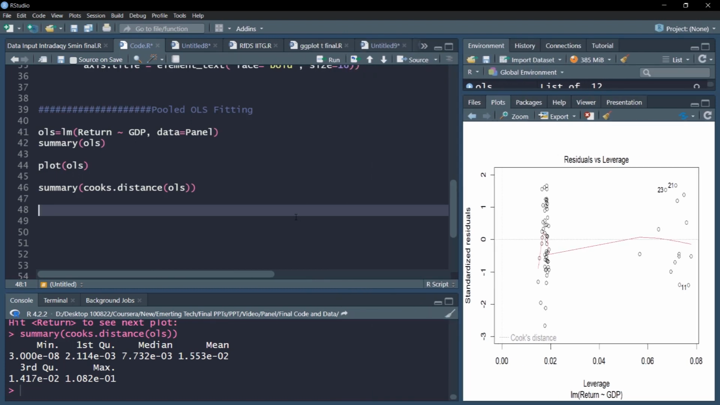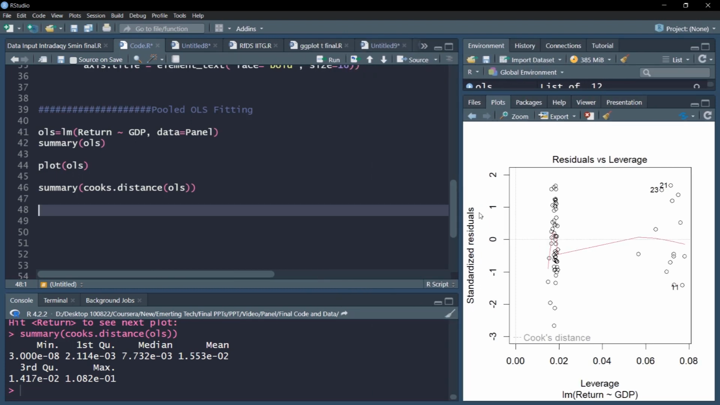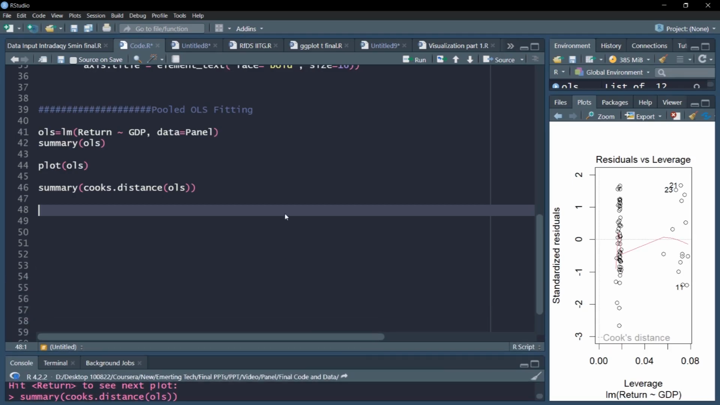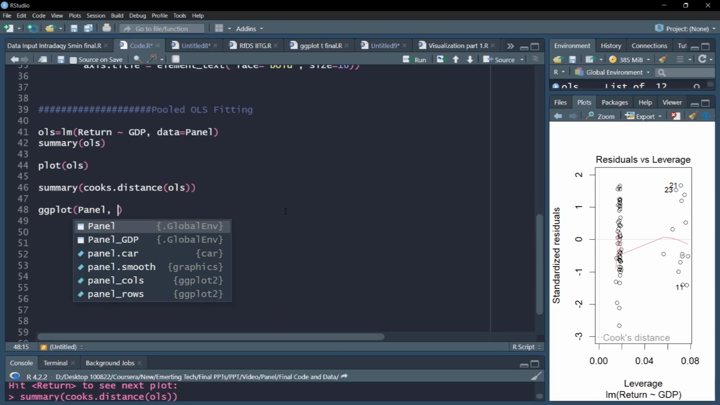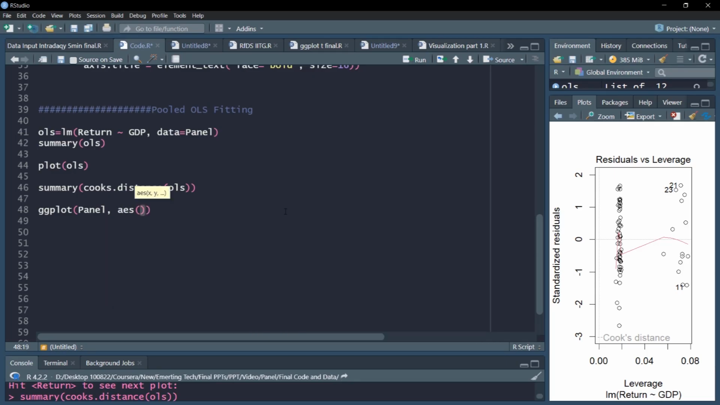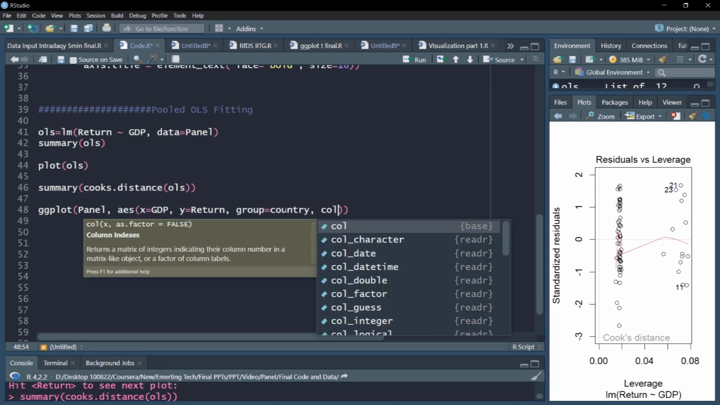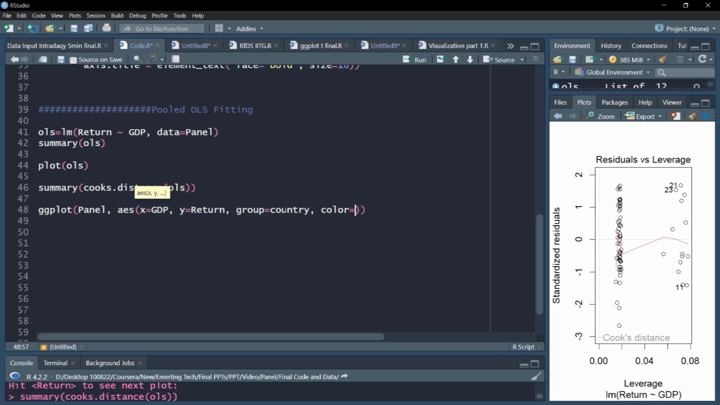The last step in this video is we'll plot a ggplot, and we'll see how the average aggregate plot appears as compared to the other individual country plots. As a first step, we use the data and aesthetic command with x equal to GDP. So we want GDP on the x-axis and returns on the y-axis. We'll group our observations according to country, and we'll also color the individual lines according to country, so that we get a nicely colored plot.